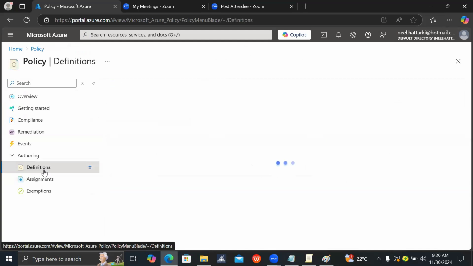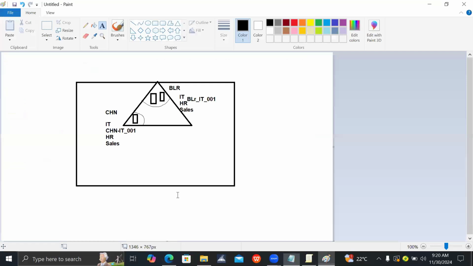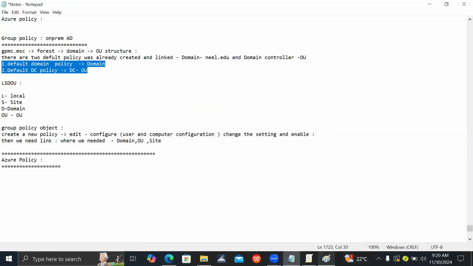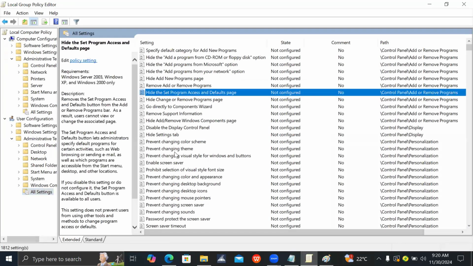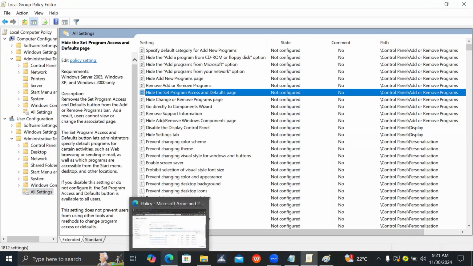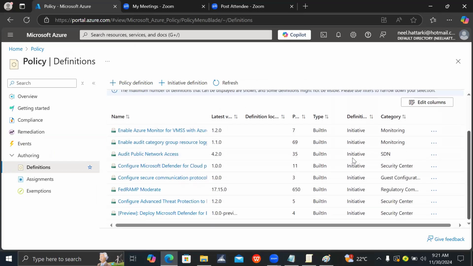Definitions come under the built-in policies. As I said, here they were giving the two default policies already created and linked, but there are thousands plus built-in settings already available. This is my local policy. By default these policies are available built-in, thousands plus, for both computer and user configuration. The same thing in Azure is the policy definition. By default, policies have been created built-in. You see this Built-in type, right?